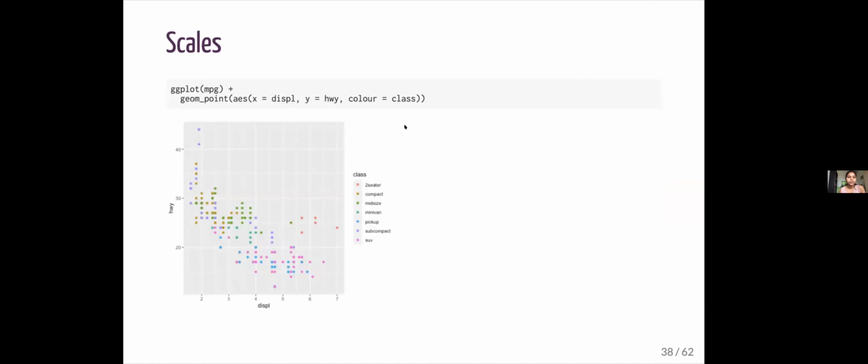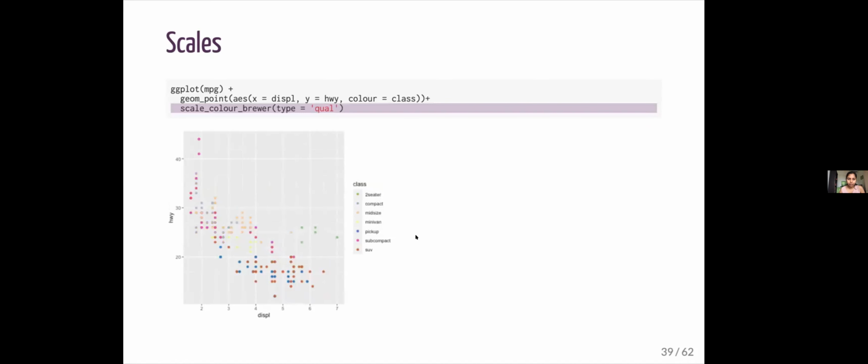So we have seen this plot before. We have ggplot mpg, and x equal to displacement, y equal to class. We didn't specify the color scale, but ggplot picked its own color scale. What if we wanted to pick something? We can do that. There is scale color brewer that you can use.